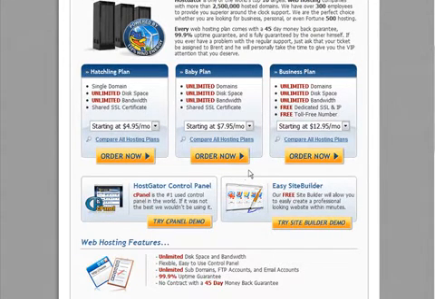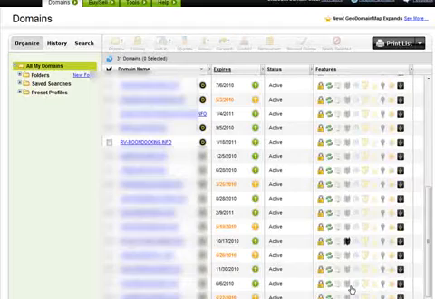And what they'll do is they will send you an email telling you what you need to set your name servers to. Name servers point your domain at your hosting account. Once you have that information, you can go back to your domain manager and you can set the name servers. Let me just show you what I mean by that.